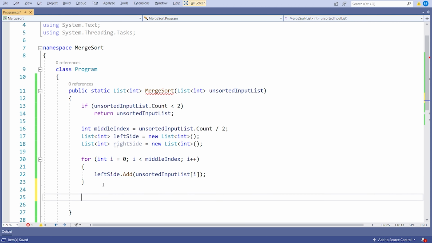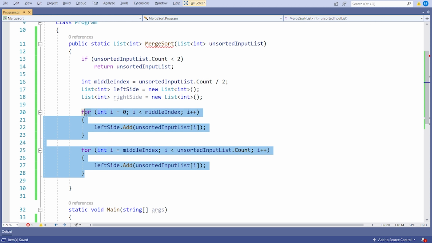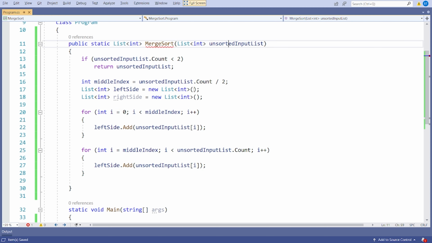Then obviously we will do the same for the rest of it, but here we are not going from the beginning but from the middle point, and we are going to the end of the collection, so that would mean the right side of the collection. And obviously here we are not filling the left hand side, because if I left it as is, all of the elements would just go to the left side, but here I need to put them in the right side.